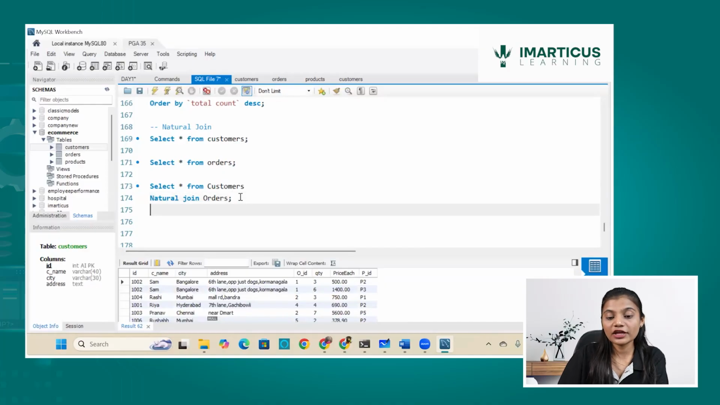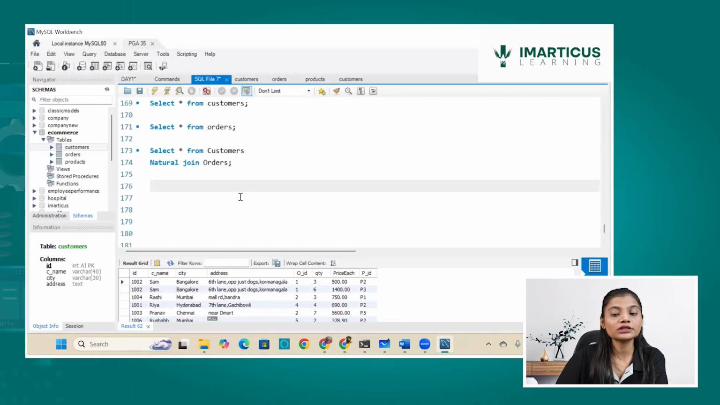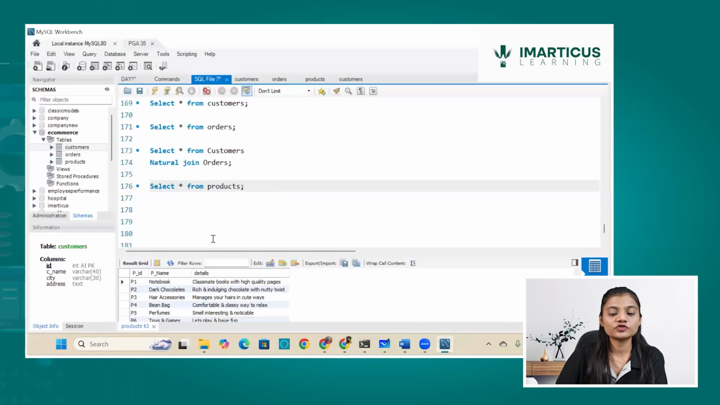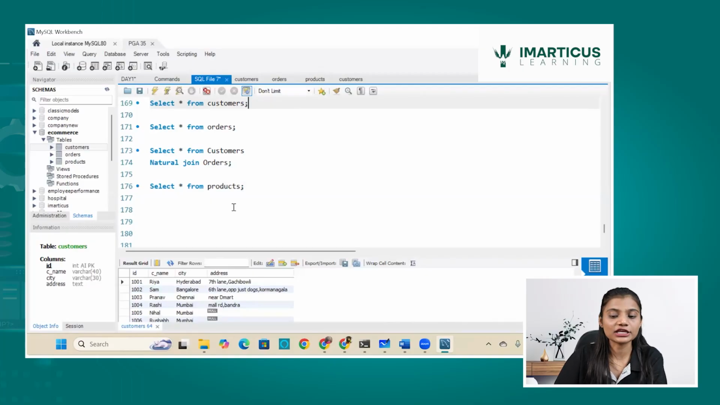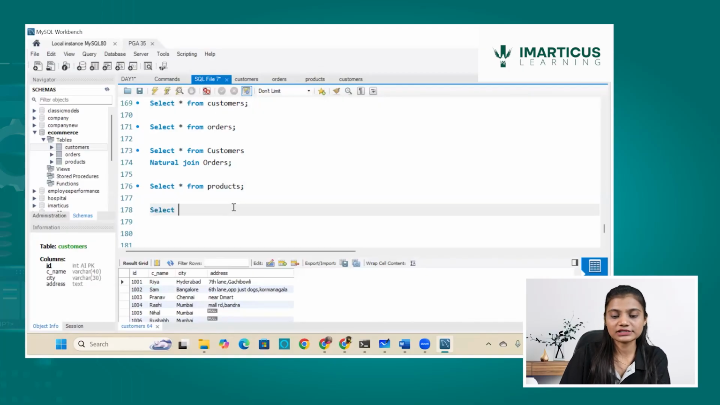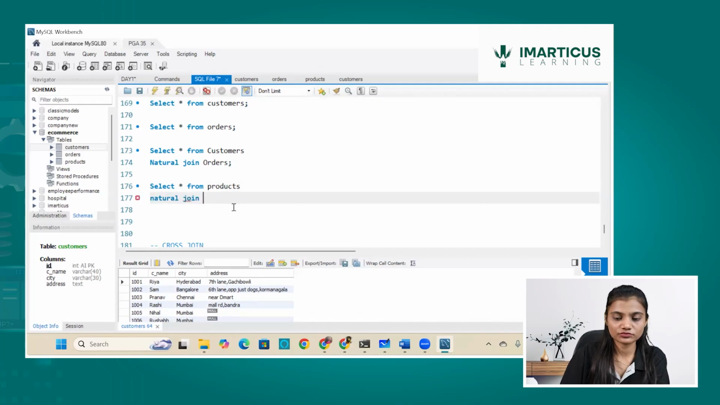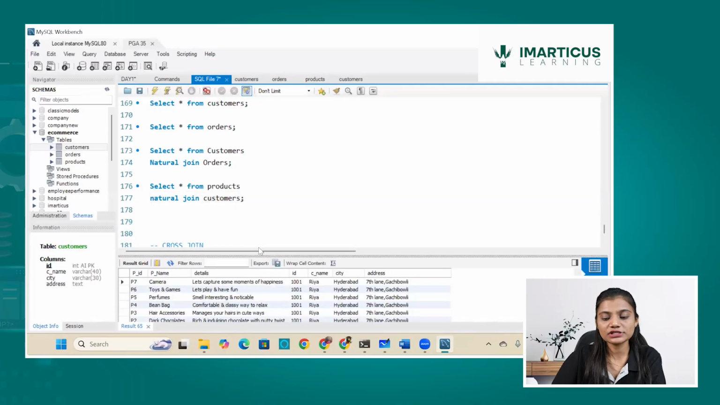Now, if I do a natural join when the column names are not the same, let's say select star from products. The products table and customers table don't have anything in common. So if I write select star from products natural join customers, there is nothing in common over here. And when I execute it, can you see this?